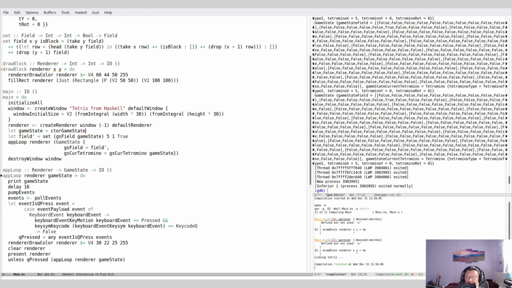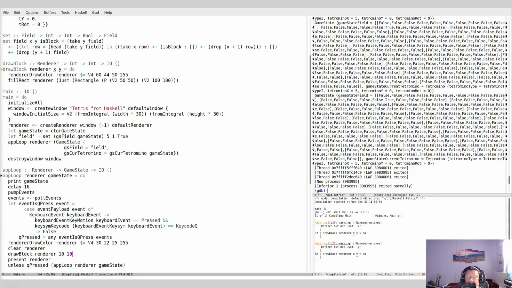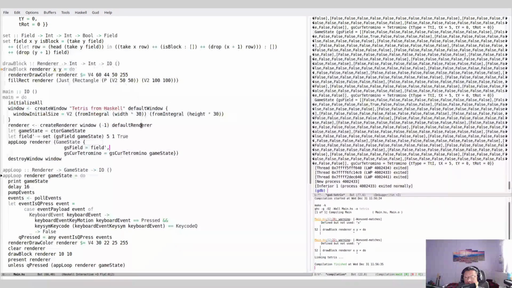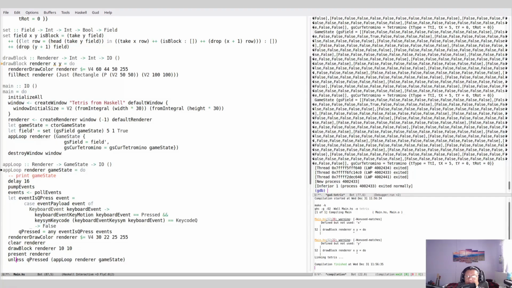Where is it? drawBlock renderer 1010. Okay. Let's not do print GameState. So I'm just commenting it out. So now we can put x, y, x times cell size, y times cell size, and here we do cell size -1, cell size -1.